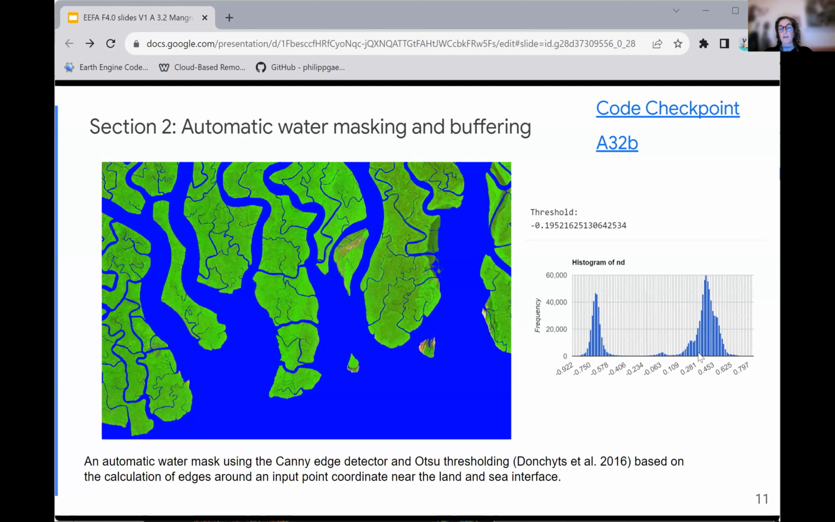And the Otsu method, honestly, I don't know how it works. It's magic, but it finds a threshold for you, and in this case, it works like a charm. The threshold in this case is minus 0.19, and you'll see that's kind of after that big hump in the histogram. So I really like this, and this is a really essential step to mapping mangroves.